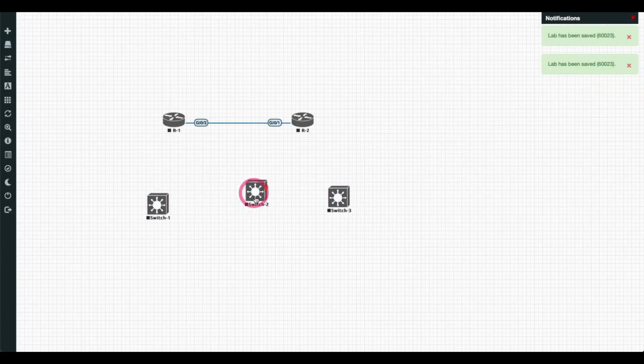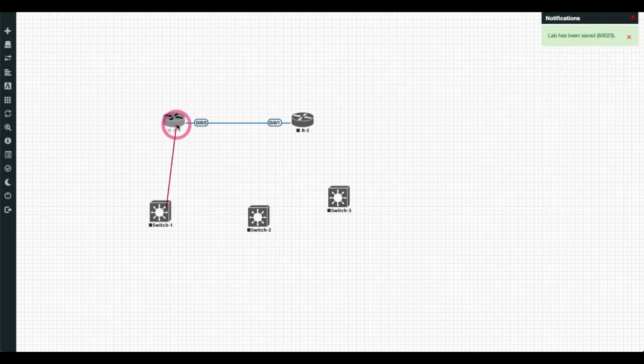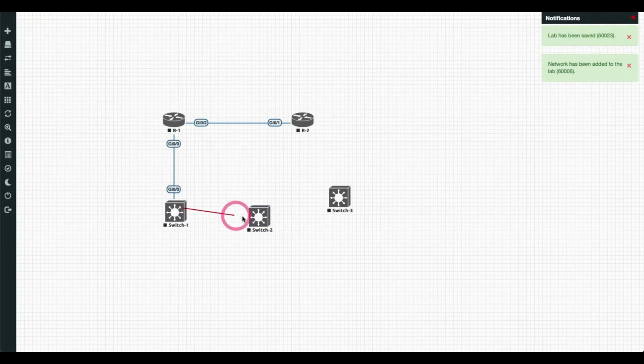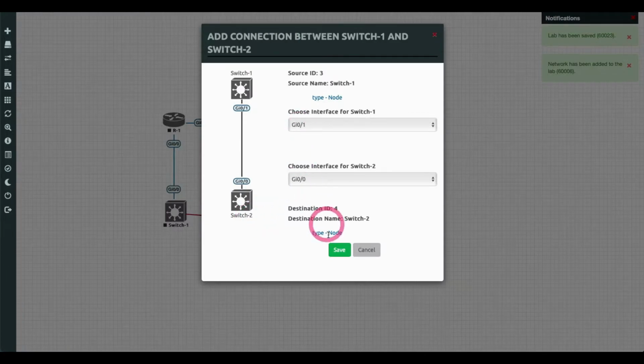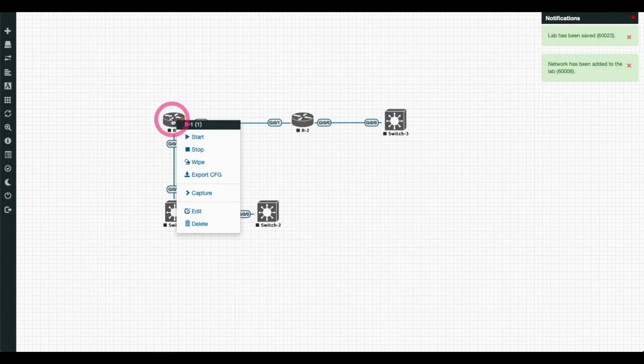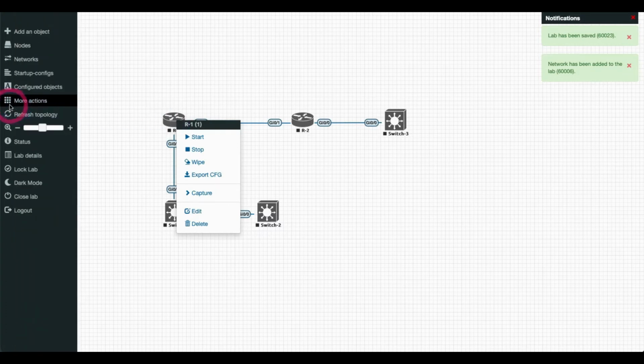I changed the names of our devices, and we need to make their connections while they are turned off. I choose 0 to 0 on the switch side and Gigabit 0 to 0 on the router side. I say save. Let's connect the switch here and the switch here. I say save. Let's connect the switch here to this router. I say save.